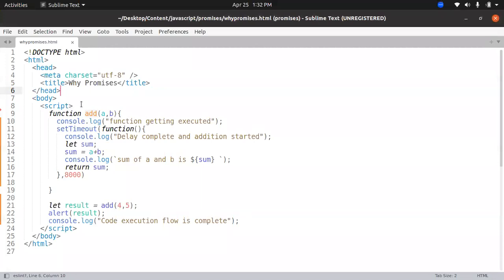Now, before we apply promises, what actually is a promise? A promise is basically a guarantee that the job would be done sometime in the future. So let's take an example. Well, the best example is of people working in regular jobs.